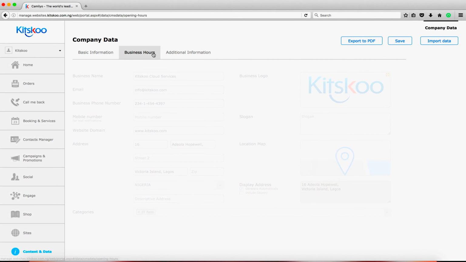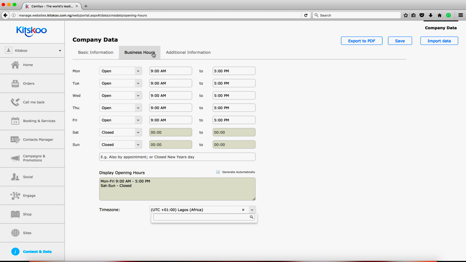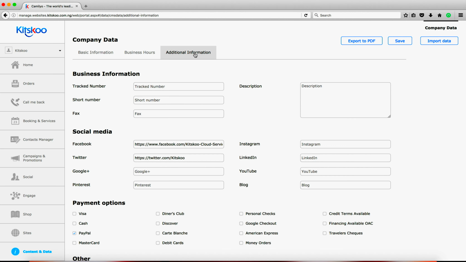One other important part is setting your business hours properly, especially this time zone. If you're scheduling posts, tweets, campaigns, you want to make sure your time zone is properly set so the scheduled information can leave as programmed. And then we also have some additional information you can decide to input in the system.